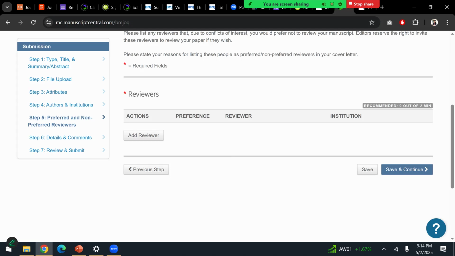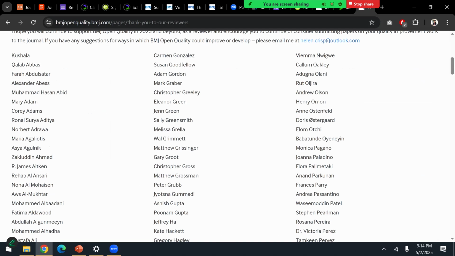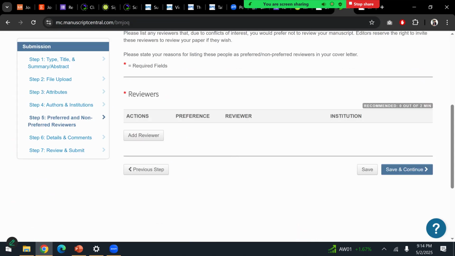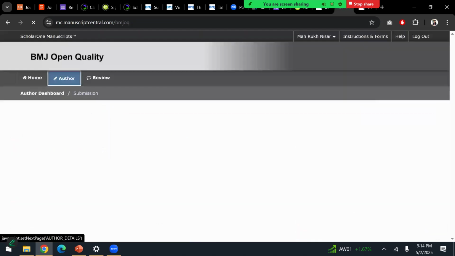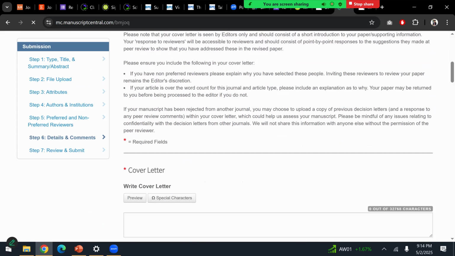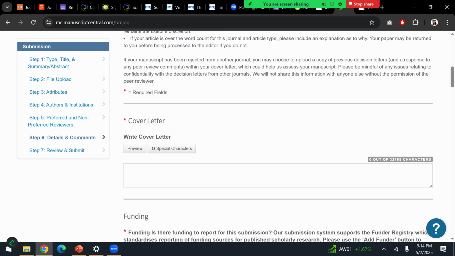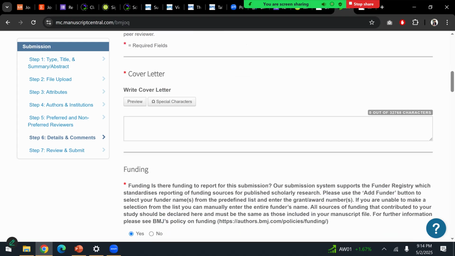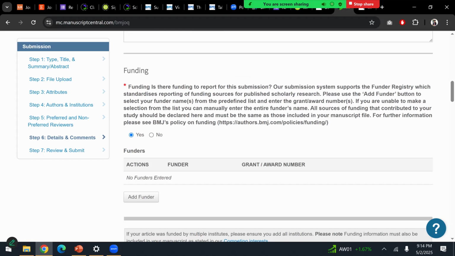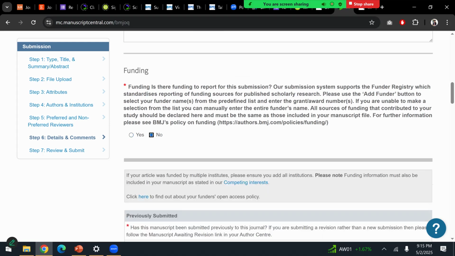So they want minimum two reviewers. You can just take two names from this list and find the email address from Google and just write them there. So you would copy paste the cover letter. I already told you how to write the cover letter. So they ask you separately about the funding. No funding was received.